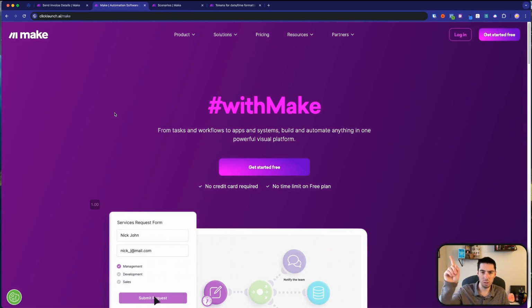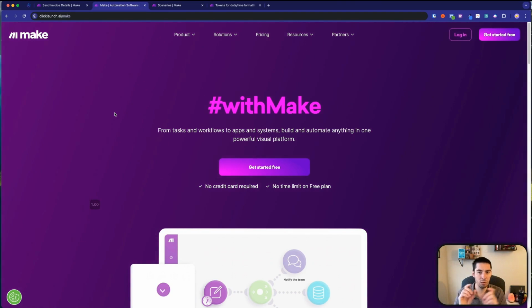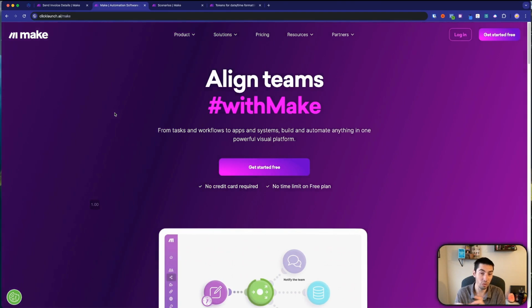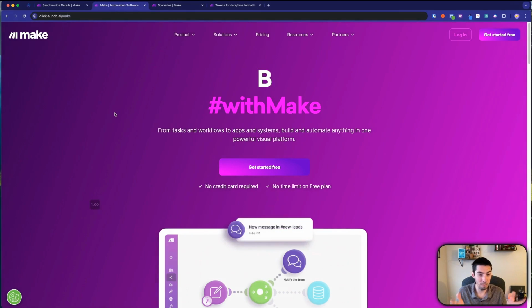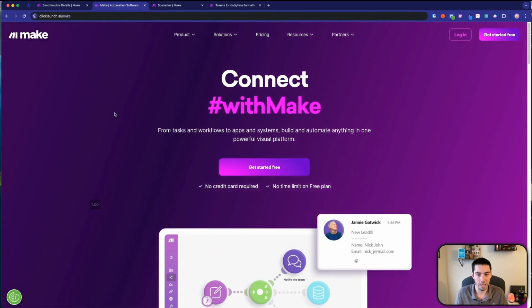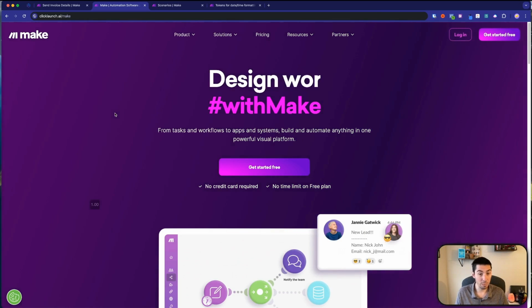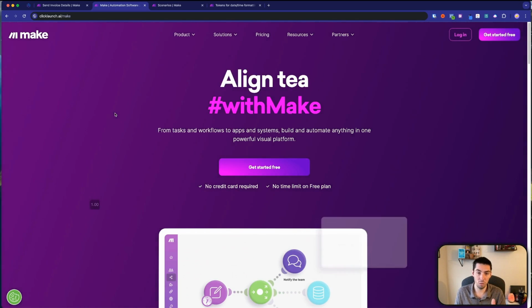I also do have a video, which I'll put probably up in one of the corners here of my video, of just my overview of why I think we're comparing Make to, really just talking about Make, but also compares it to Zapier. Zapier is great too. I use it, but I use Make for most of my automations.